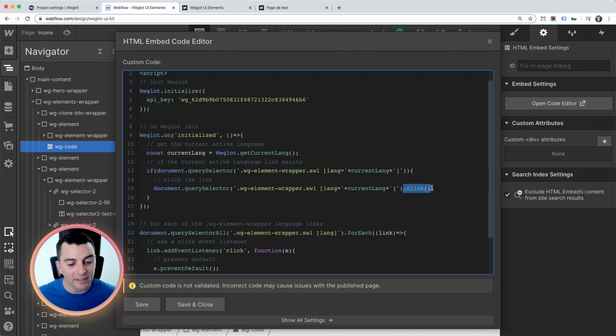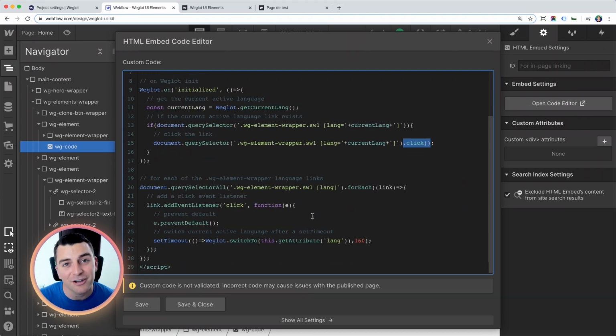Okay, that's part one. Let's go into this part two, where it's actually going to change the language in a custom way. With Weglot, they have a way to create your language button with an href.